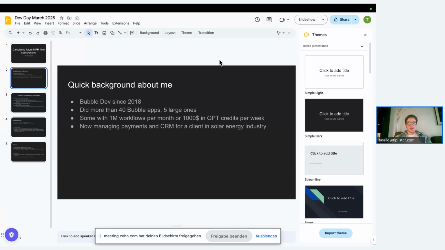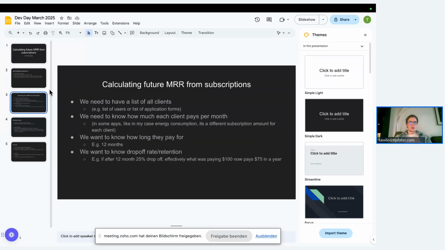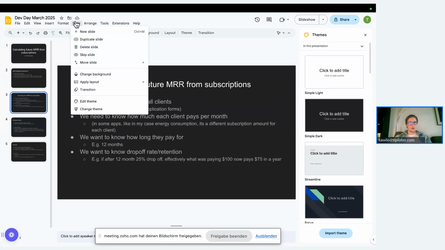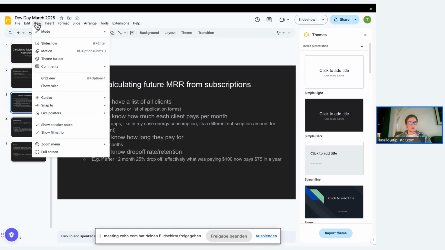And so in the energy industry, it's very common for people to have monthly payments, right? You pay for your electricity every month. And so actually the client wanted me to calculate MRR from subscriptions. And so let's quickly go through what this would entail. So I think I can even go on view slide somewhere, view mode.